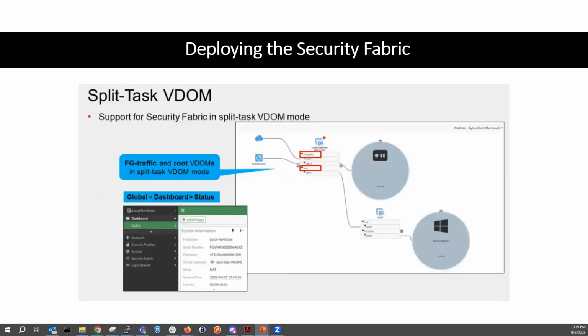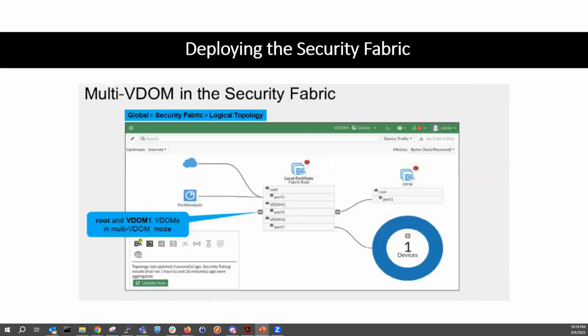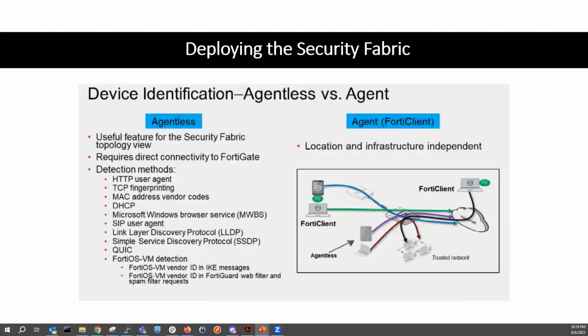Some little bit more stuff about split task VDOM, right? Split VDOM mode, similar thing. We're not going to get too much into looking at the logical topology. Now I'm sure you guys are familiar with FortiClient.